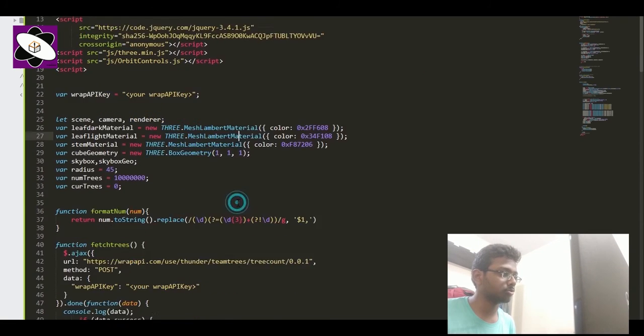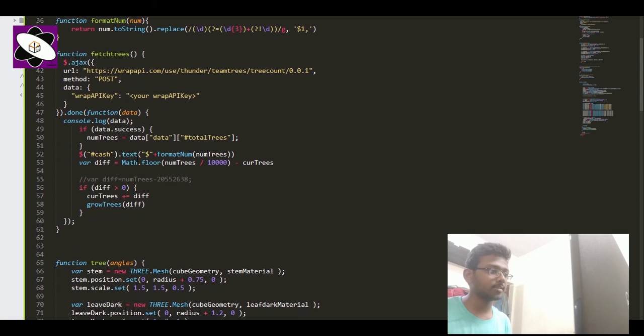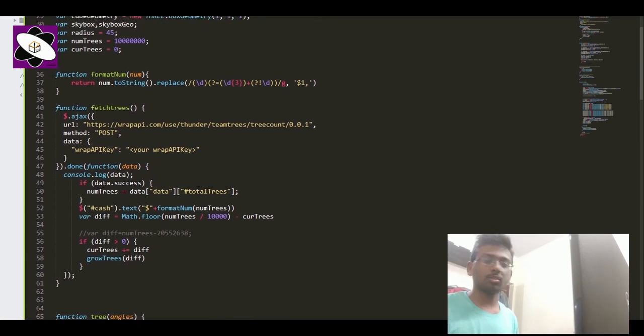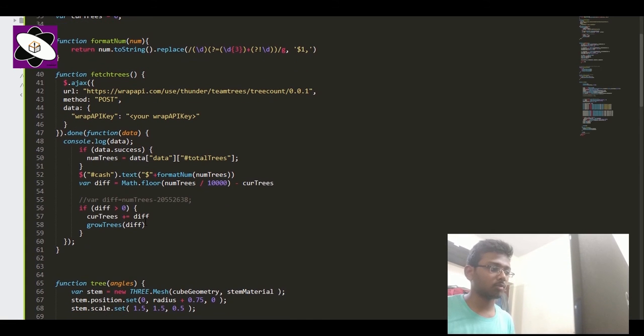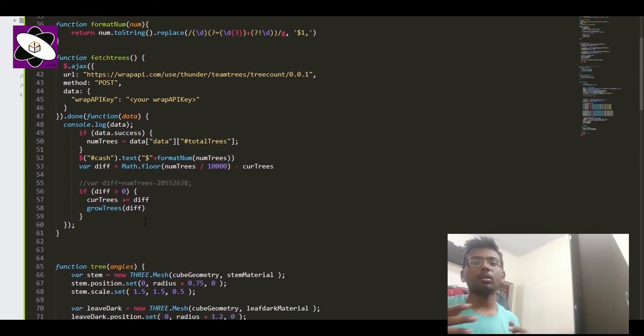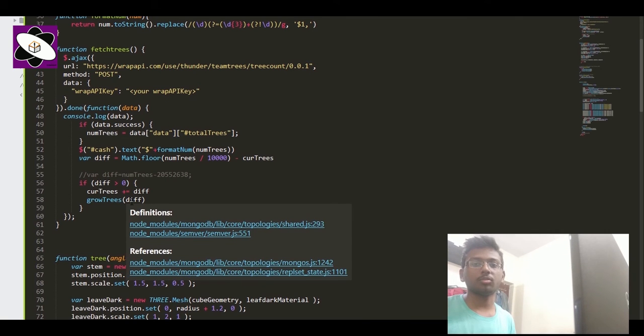Then what we are going to do is find the difference. I'm just dividing by 10,000, you can do anything. So numTrees is divided by 10,000 minus currentTree. CurrentTree is set to 0. Suppose 10,000 amount has been donated, so 10,000 by 10,000 we get 1 minus 0, so 1 tree will be planted. If the difference is greater than 0, currentTree will be incremented. So currentTree now is 1. GrowTree will now grow the amount of the difference, which is 1.